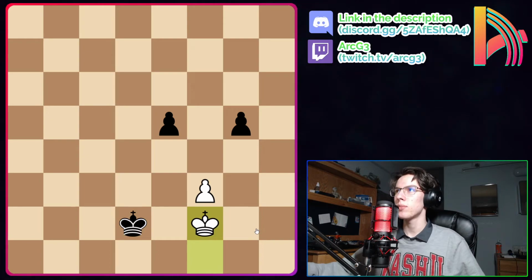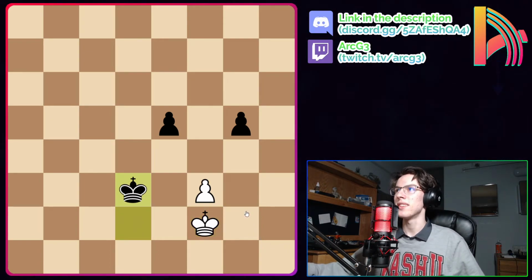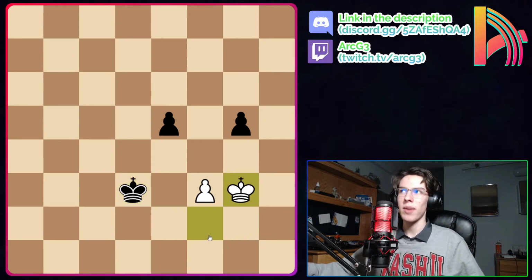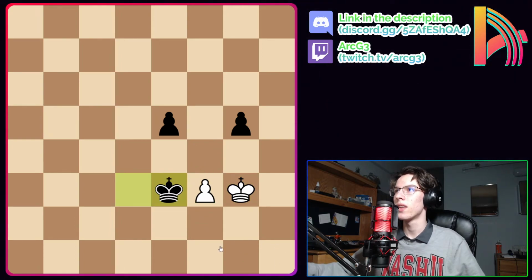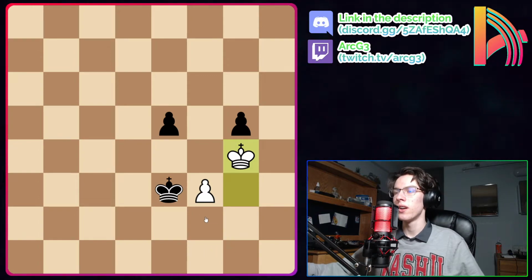King f2, white tries to maintain opposition. Now simply king d3, and white must give up opposition. So, for example, king g3, and now black gains opposition with king e3. There's 1 square between the 2 kings. And, for example, king g4 is a move.